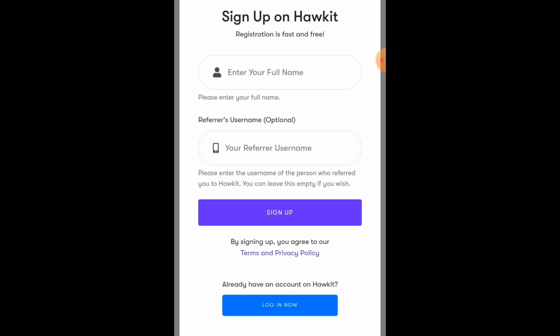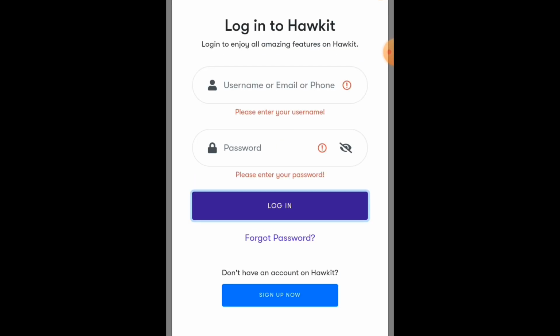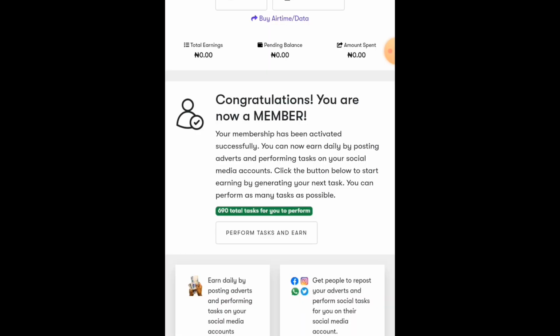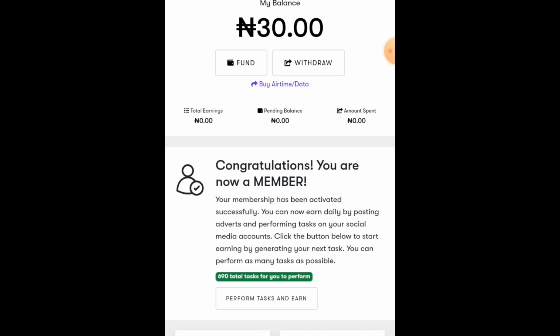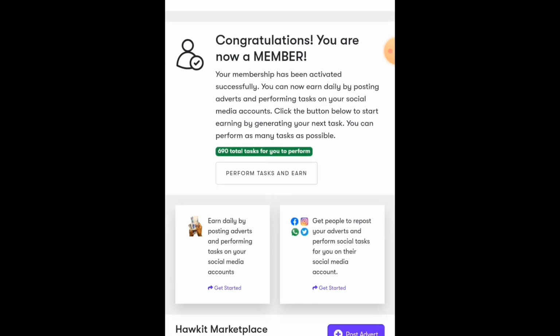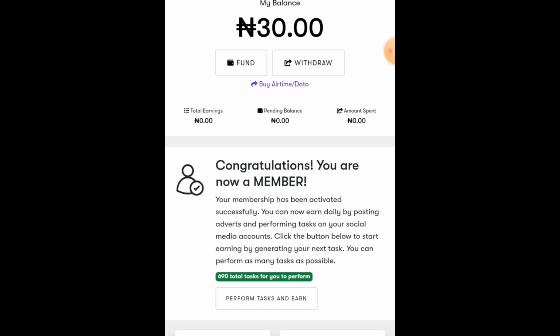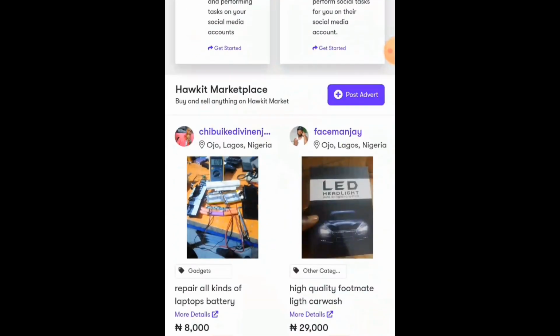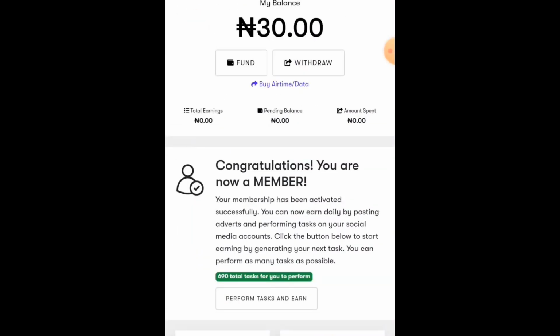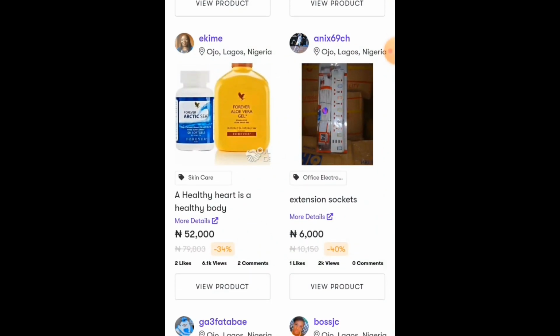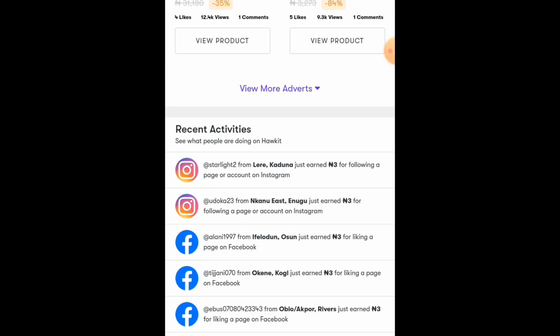So once you have logged in, to access this app, you need to first of all register, and once you register, you'll be taken into the platform. Let me show you how to start making money on this app, and I will show you around different interface of this app.